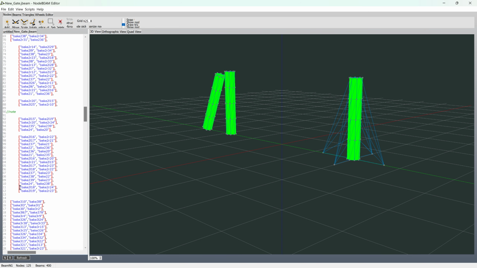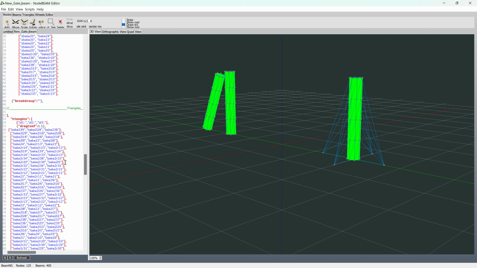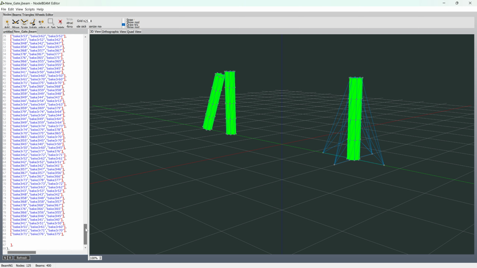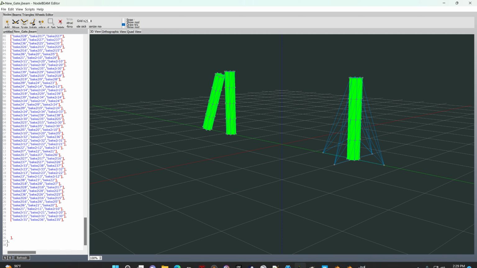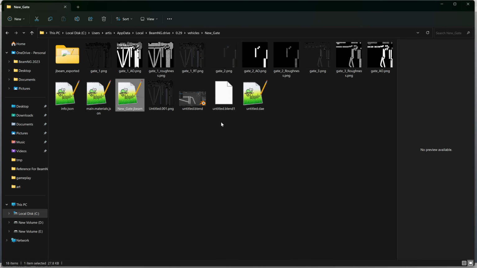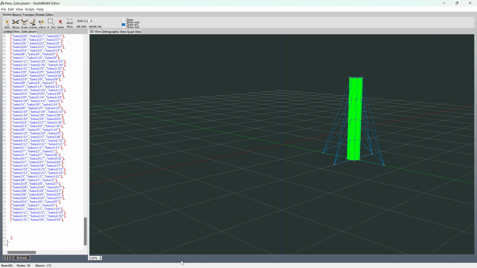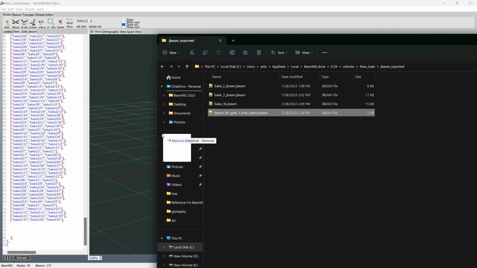It's really not complicated. I'm probably making it a hell of a lot more complicated than what it is. Let's refresh. All right. Now we're going to load the other thing that we just exported. That goes here.